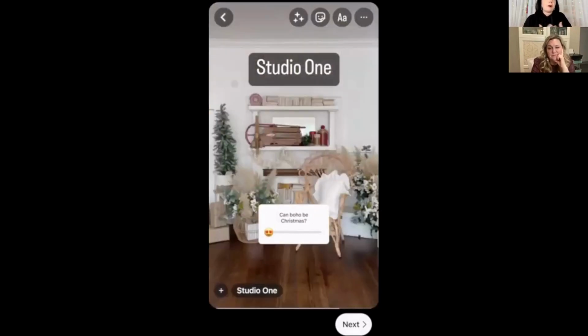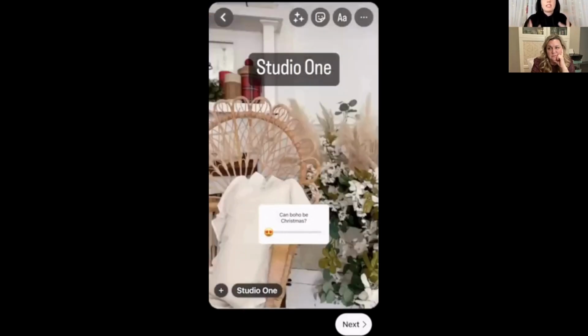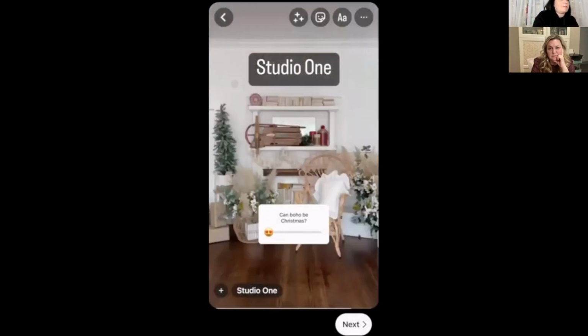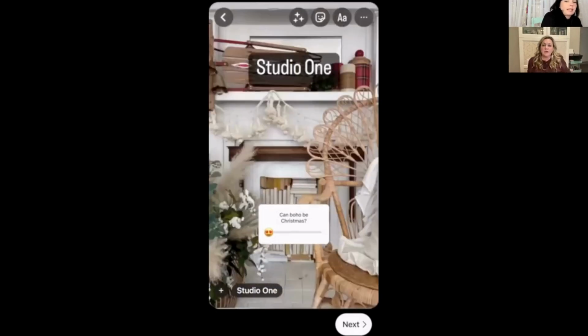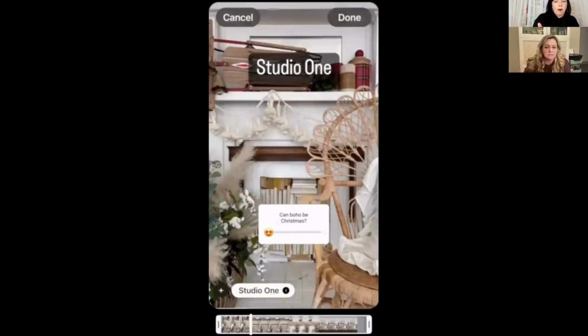So can boho be Christmas? They're going to toggle yes. Some people won't, but whatever. It's going to entice them to give me their opinion. And you don't want to overuse it, but if it makes sense, do it. Click on it until it lights up white.